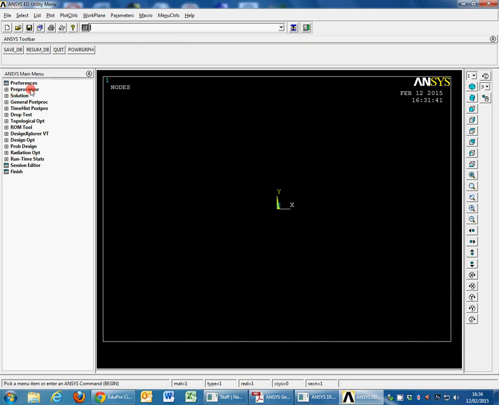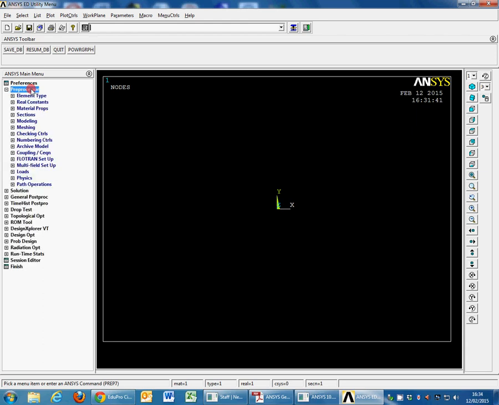So I'm going to use the graphical user interface and pick and click these. So preprocessor. Okay.